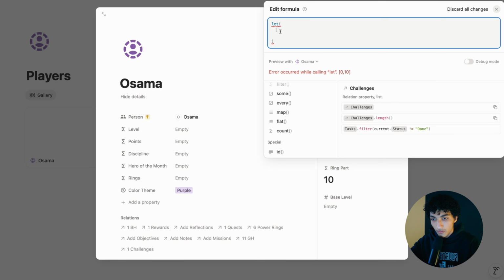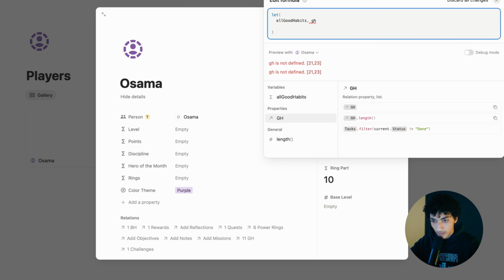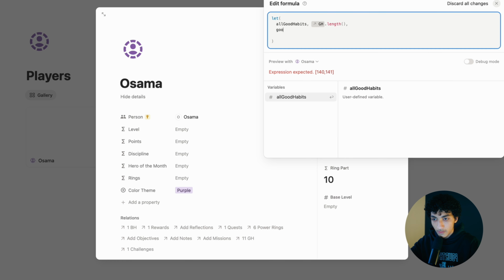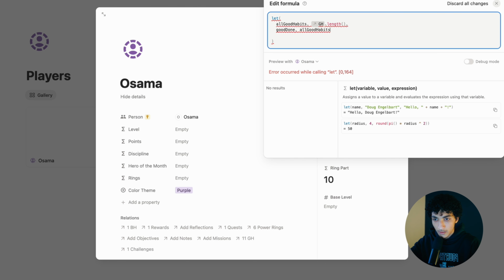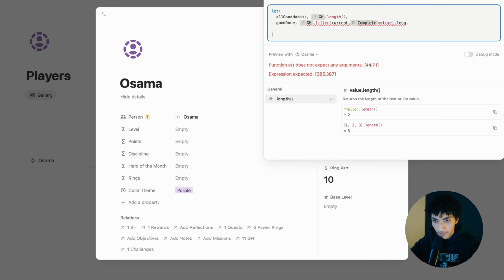Let's first call all good habits. So it's just gh.length, then good done, which is all good, which is gh again, filter current.complete equal true, .length.